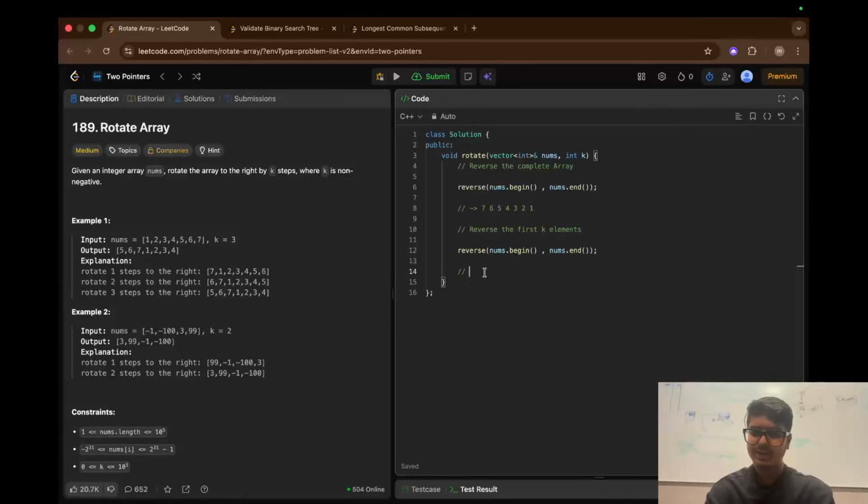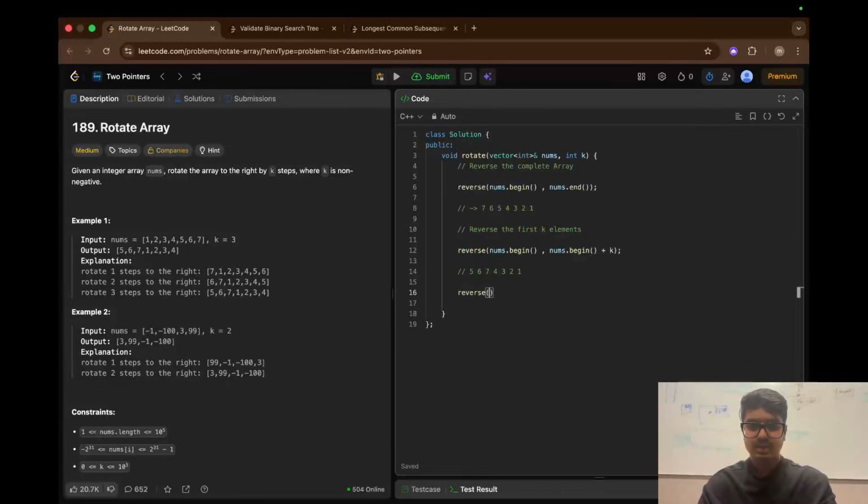So now we are reversing 7 6 5. If we reverse 7 6 5, it would be 5 6 7 and 4 3 2 1. We have achieved up to 5 6 7, but 1 2 3 4 is still reversed. Now just reverse this. It would be nums.begin() plus k and nums.end(). Here we will be writing nums.begin() plus k. Now here it would be reverse nums.begin() plus k to nums.end().